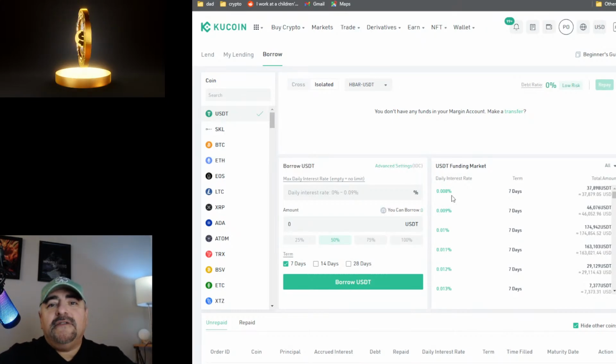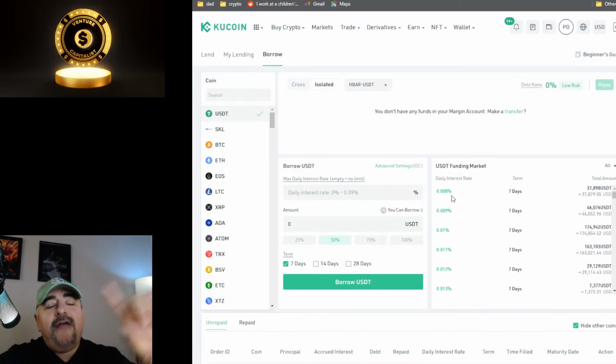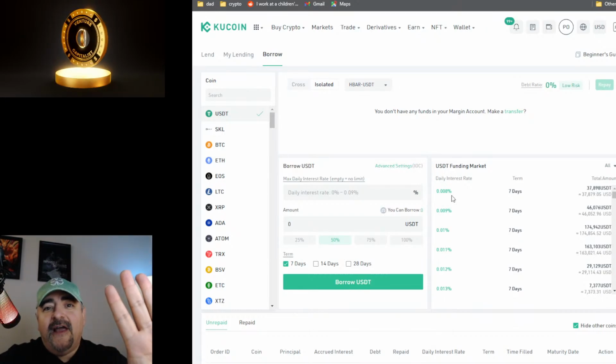So let me start over. I have $1,000. I put it into my borrowing account. I borrow $4,000 from KuCoin. So I'm only borrowing half of what they want to lend me. They want to lend me $9,000. I'm only taking $4,000. Plus $4,000 plus my $1,000 means I have $5,000.